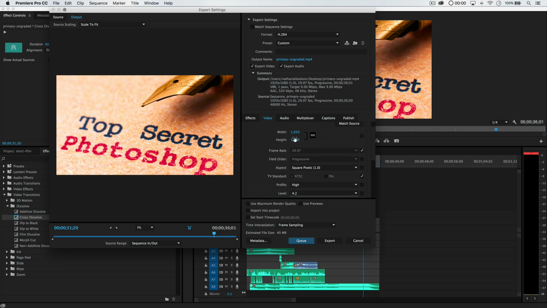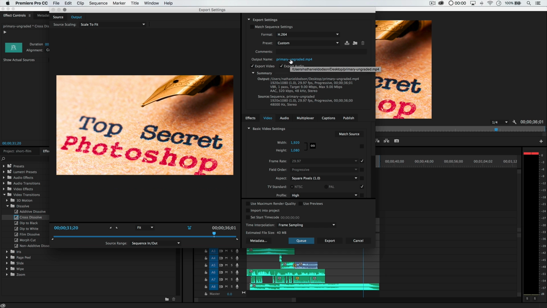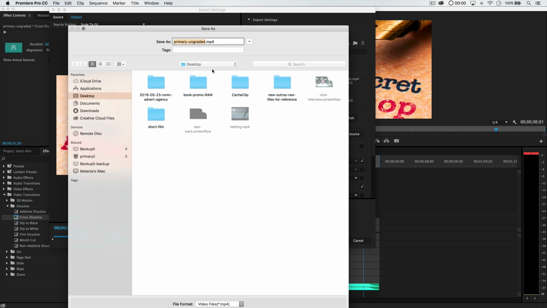So size is just the 1920 by 1080, so we get our 1080p HD. It's still kind of something that everybody's using, but we're rapidly moving to that 2.5 and 4K stuff. In terms of audio, I'm leaving everything at the default, AAC, 48000 hertz, stereo, that's fine. Everything is good there, and I don't really mess around with any of the other stuff here. The only other thing to do is select your output name, and we can save this wherever we want. I'll save it right into my short film folder, and I'll call this short film finished.